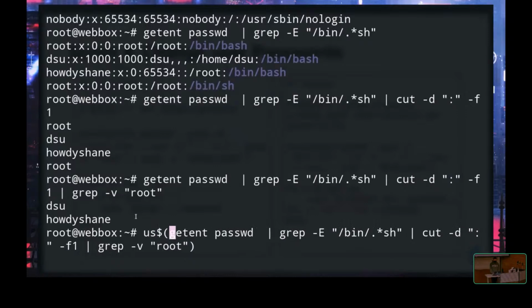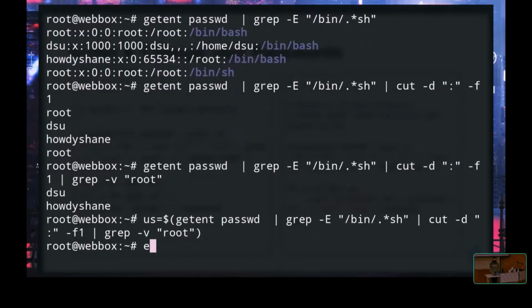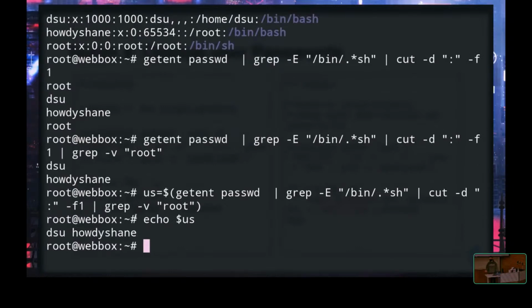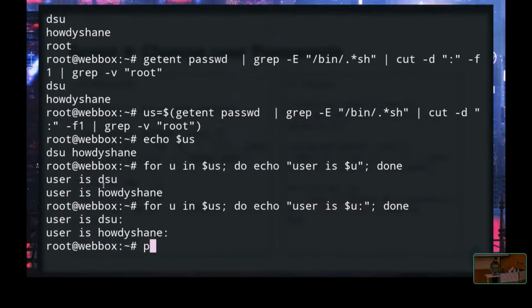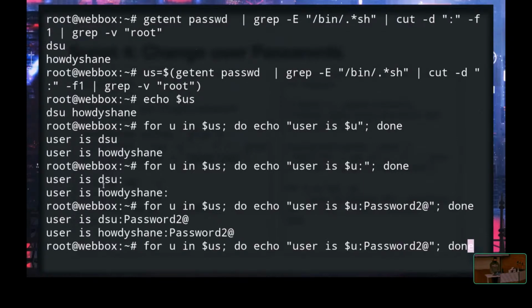So I can be like users equals that. And now when I echo users, it's an array, a space-delimited list. So I can be like for u in users, echo user is u. Done. I need a do right there. No, I deleted my semicolon. There you go. So it iterates over each user. So we can see how this would be useful. If my password was password2@, oh no. Then it would be like user is, and if I delete the echo and then I pipe it to chpasswd, I have a password change script. Success. So hopefully that made sense.